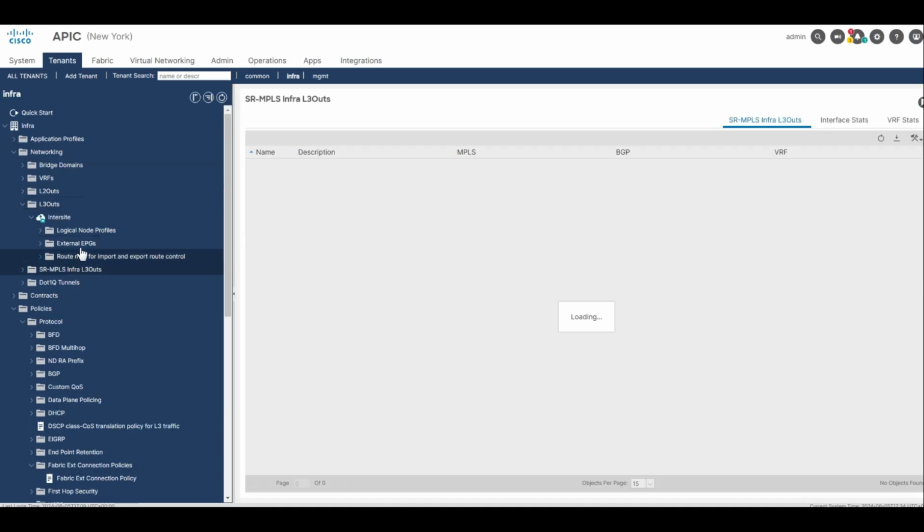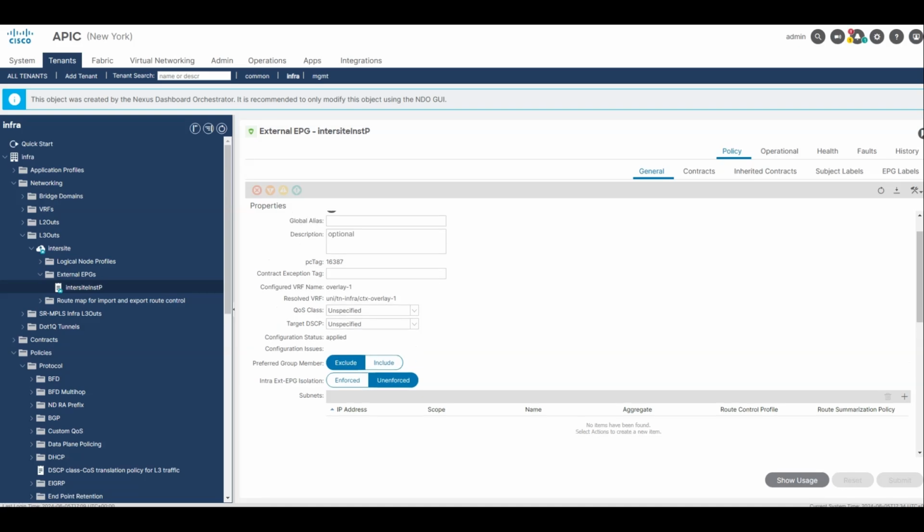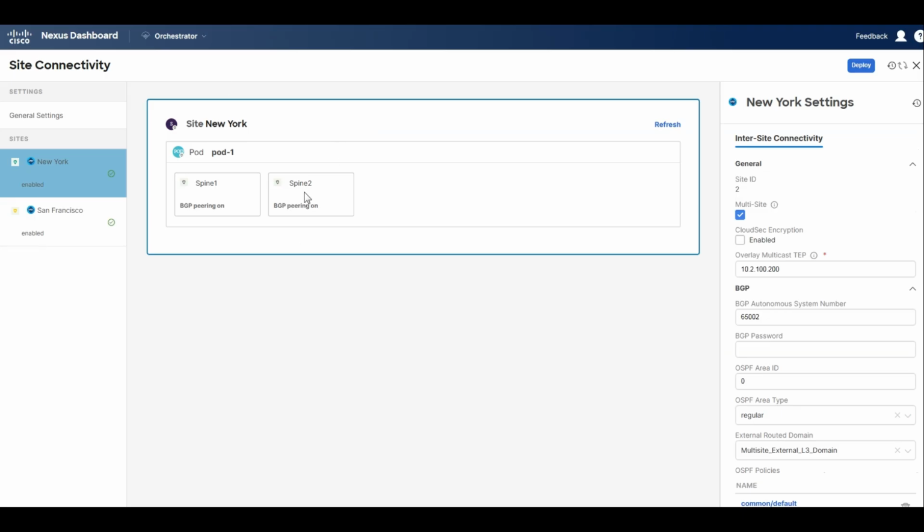Jumping back to my dashboard, we're going to create a tenant in the Nexus Dashboard that will be deployed across both sites. So this is a greenfield tenant that doesn't currently exist at any site, and the configuration will be pushed to both sites at the same time. So in the dashboard orchestrator, we're going to go to application management. Click tenant.